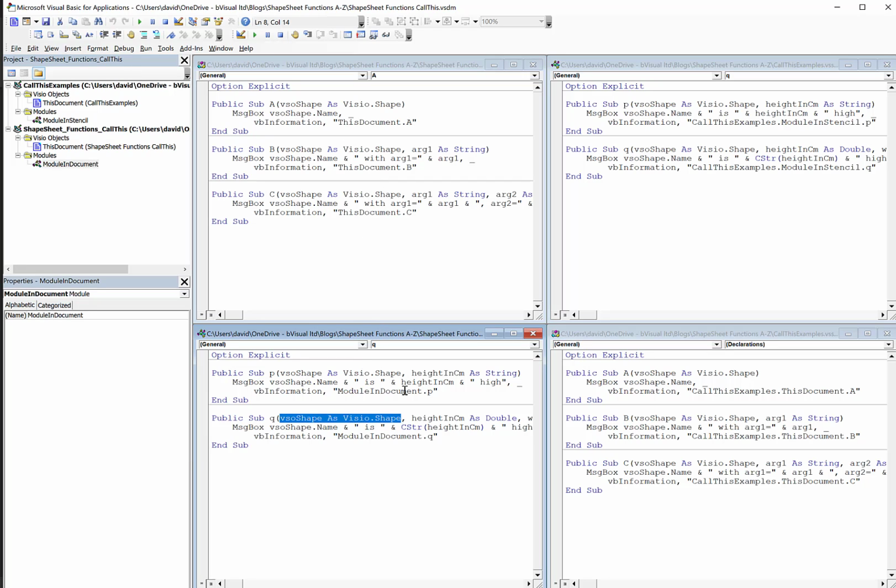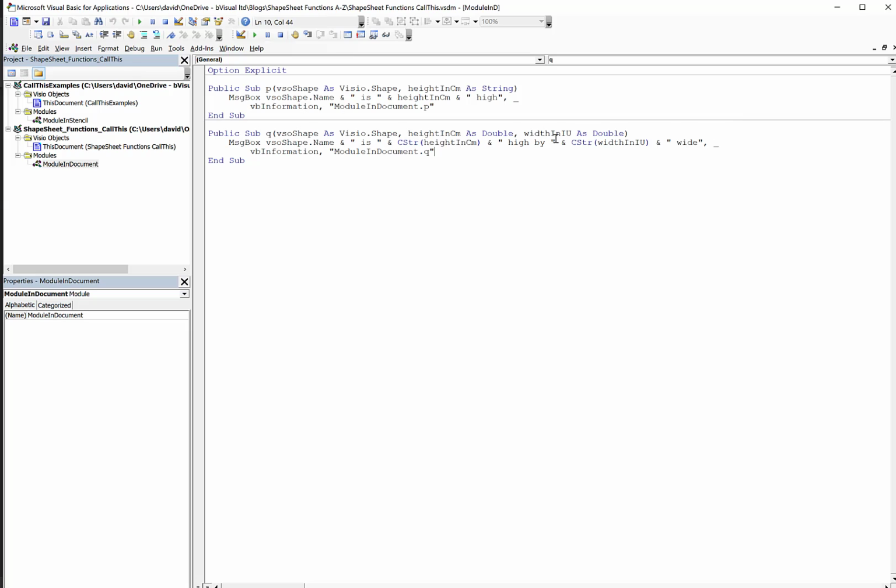That gives us a reference to the shape, and then you can pass through any number of arguments as long as the signature matches. So here I'm going through to the subfunction or procedure P, and I'm passing through the height in centimeters as a string. And down here we've got passing through the height in centimeters, and if I expand that, it's also passing through the width in UI as a double. And that's all that's doing there.